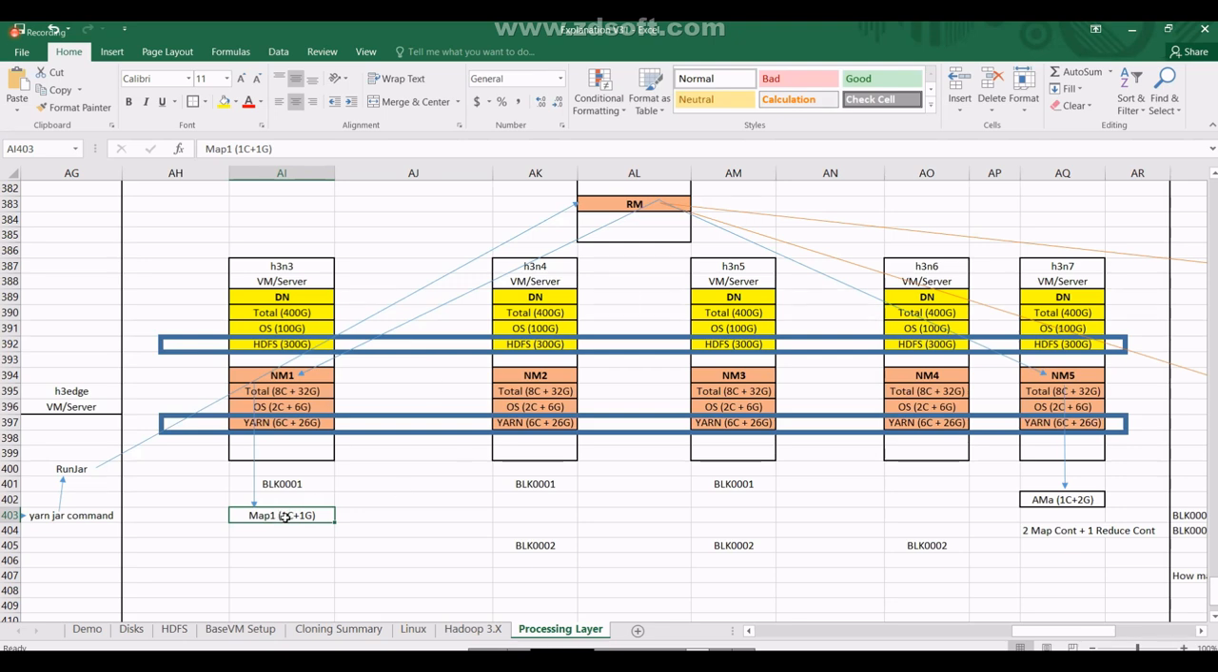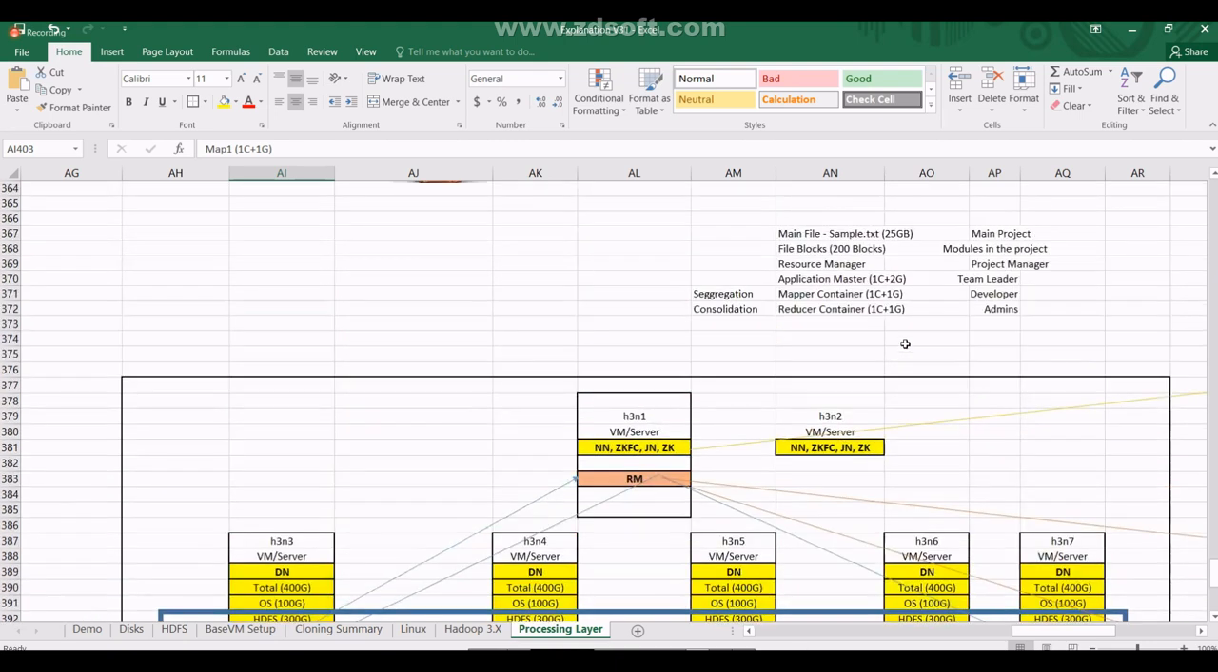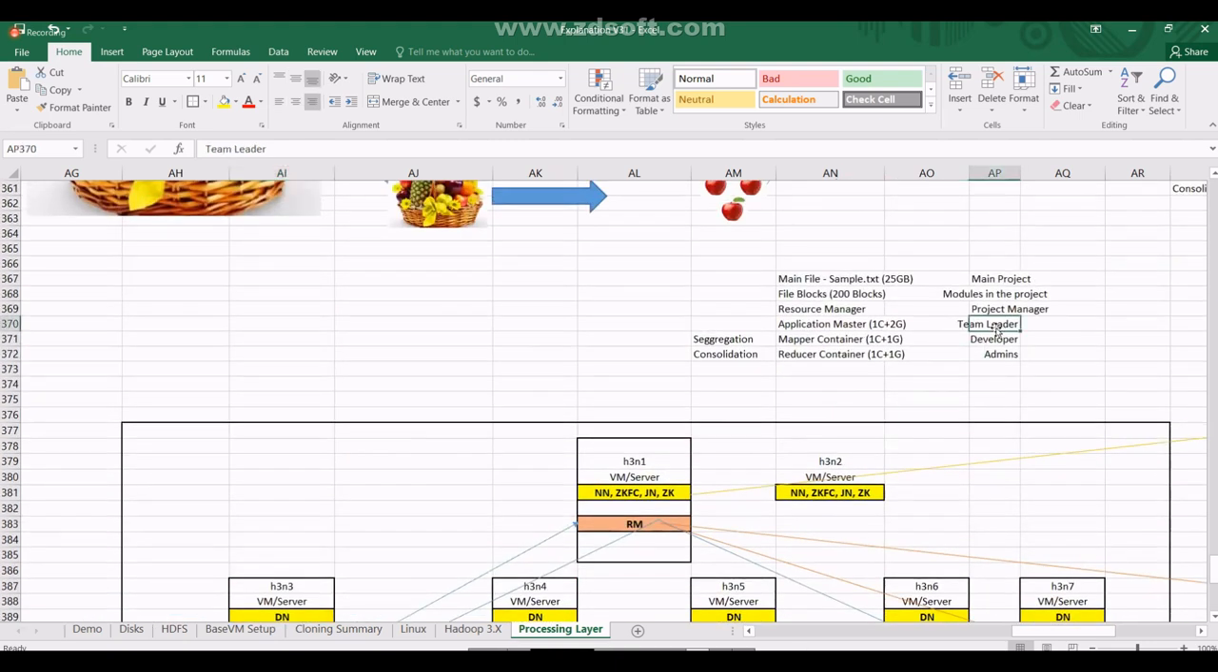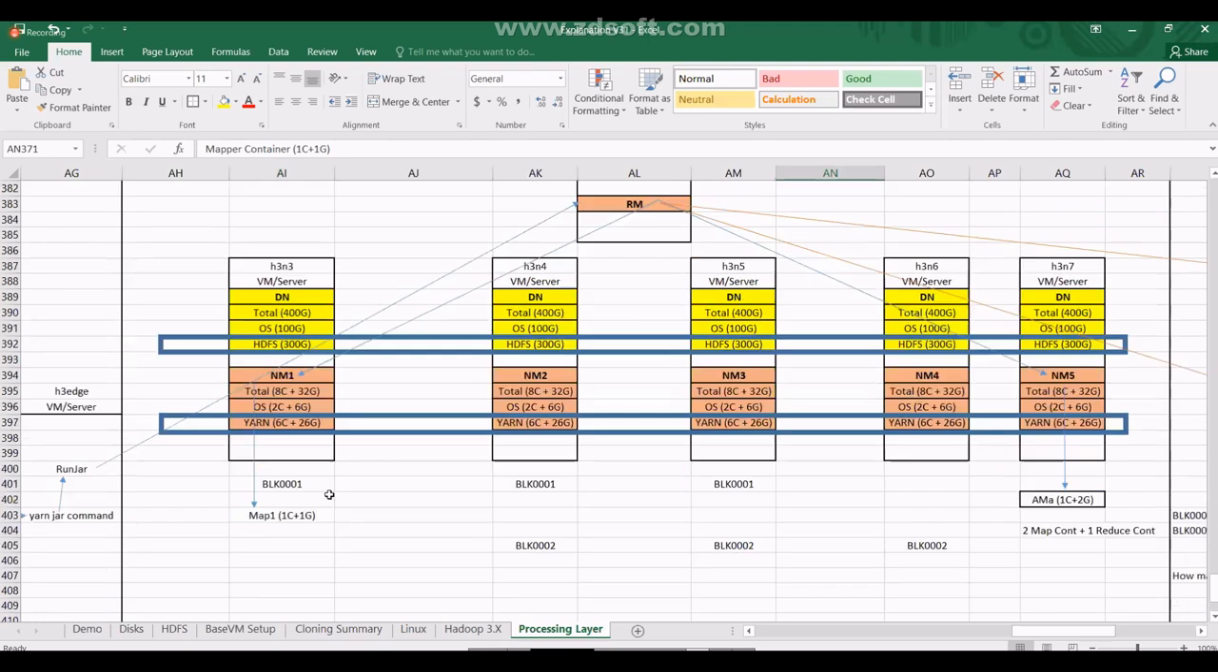So for mapper one, who is the boss now? For team leader, who is the boss? Manager. For developer, who is the boss? Team lead. Developer means mapper, right? So while launching this one, node manager one will tell, hey mapper one, you should work with application master one. He is your boss. Understood?